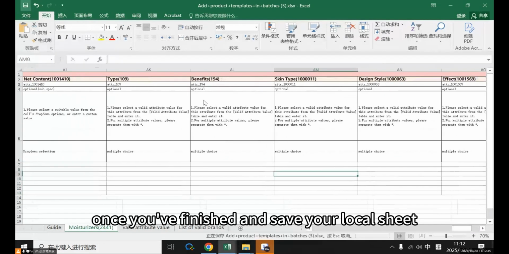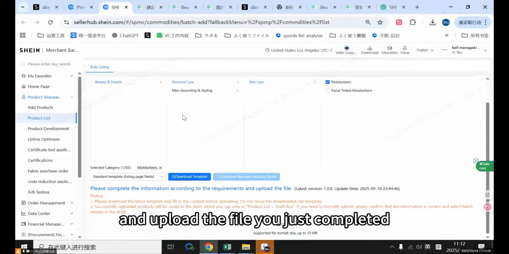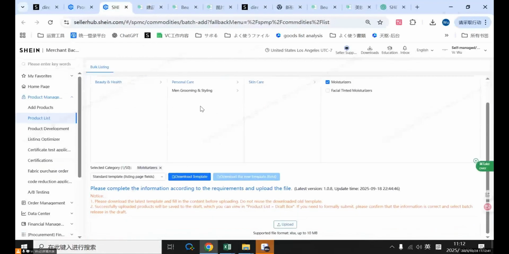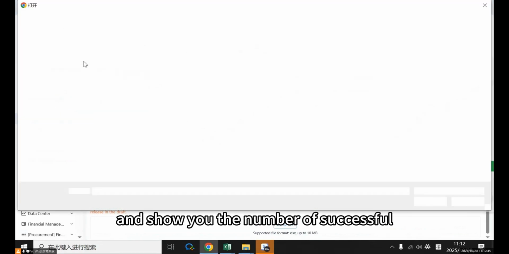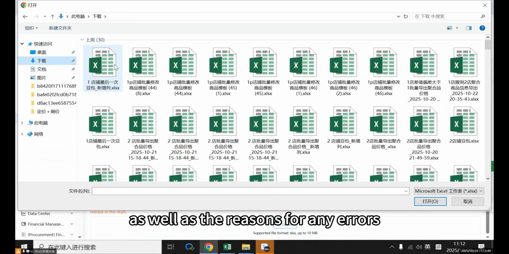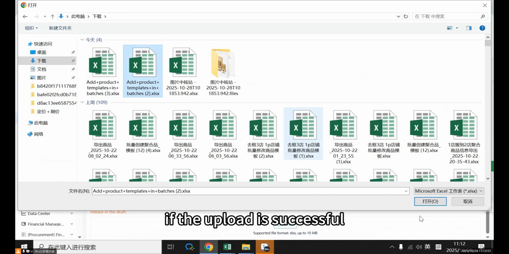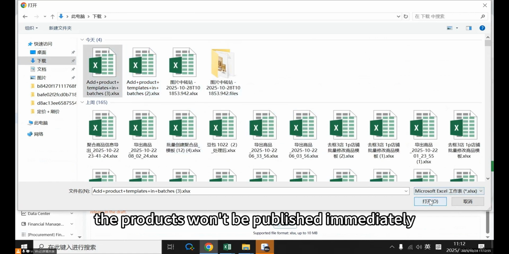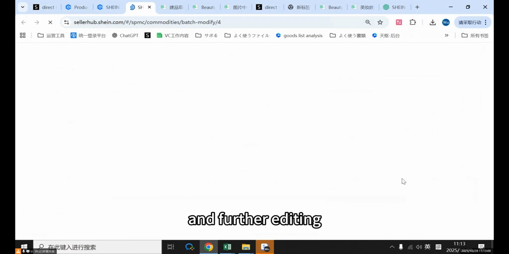Once you've finished and saved your local sheet, go back to the supplier backend and upload the file you just completed. The system will start processing and show you the number of successful and failed entries, as well as the reasons for any errors. If the upload is successful, the products won't be published immediately. They will be saved in the draft box for review and further editing.